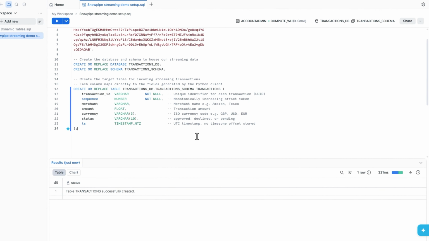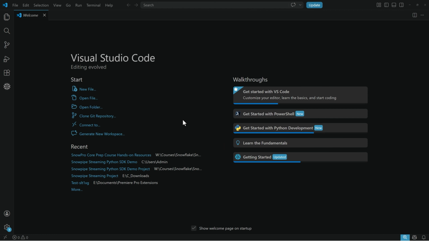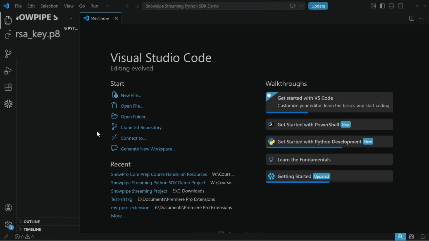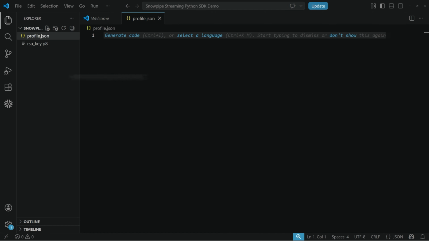I'll now move over to where we will edit and run our Python project. I'll be using Visual Studio Code with the Python extension installed. I'll open up the project directory I created earlier. You can see our private key in our root directory here. I'll start by creating a new file called profile.json. This is the connection configuration file that the SDK reads to know how and where to connect.